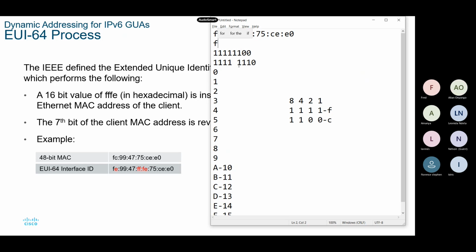Now this one has changed. This is now 1110. We're going to put it down here. 1111, and 1110. Okay. So looking at 1110, the first one is 8, the second one is 4. 8 plus 4 is 12. 12 plus 2 is what? 14. So this number now is equal to E. Okay. And so our number here will change from C to E, and the rest will remain.